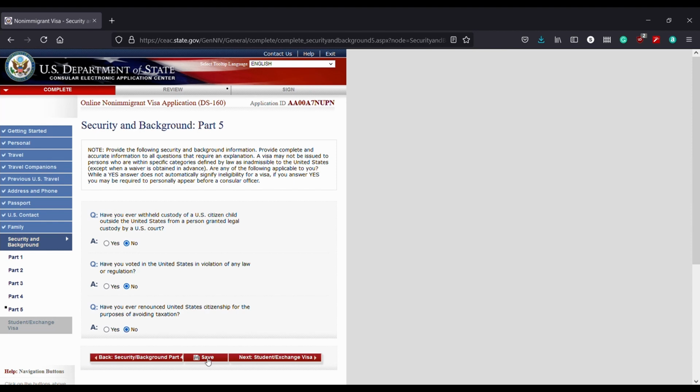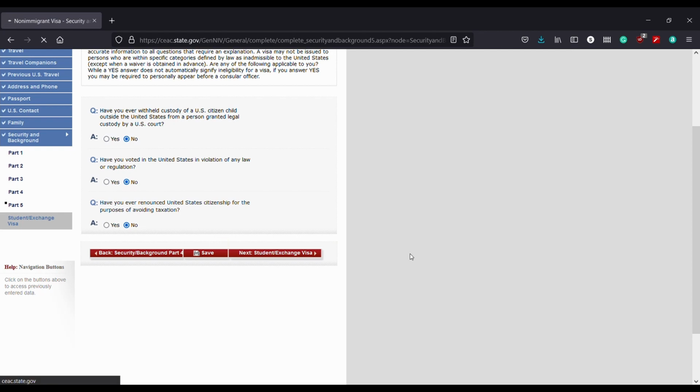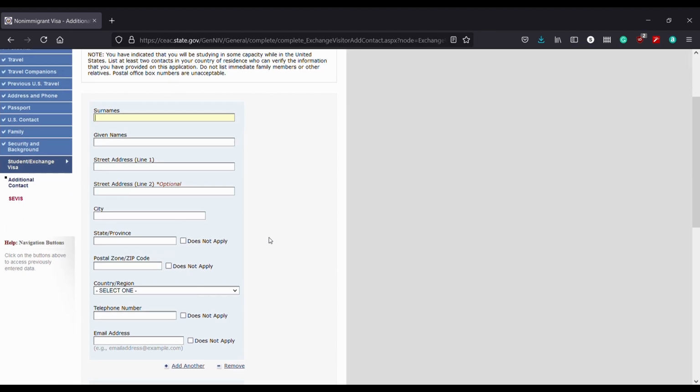So now we move on to the fifth part. Yes, again everything is no, कर दिया, save it. Yeah, and then we move on to the final section, the student exchange visa. There are two subsections here, additional contact and service. So additional contact में what they are trying to ask you here is two of your friends or contacts present here in India. So make sure to give credible sources.